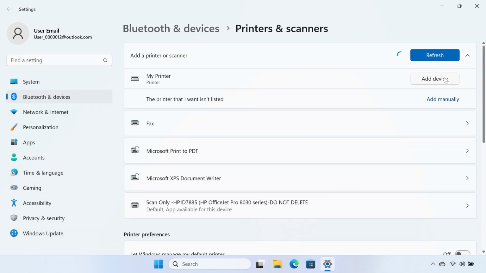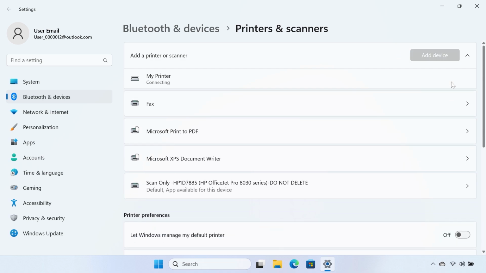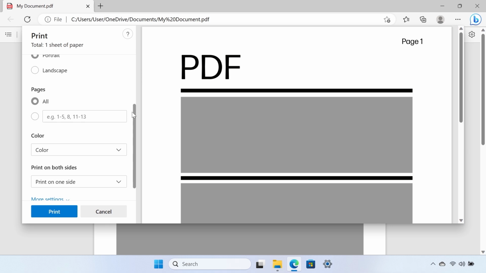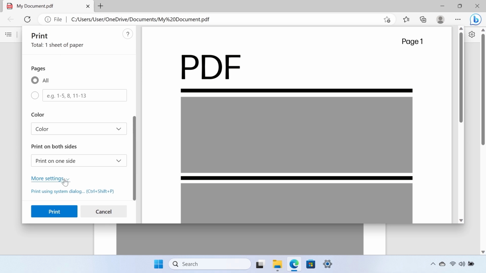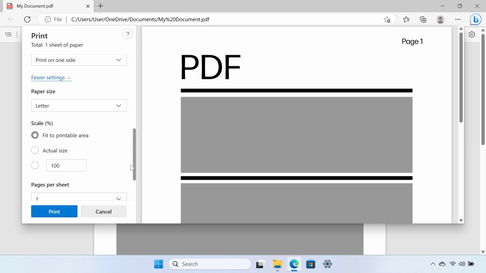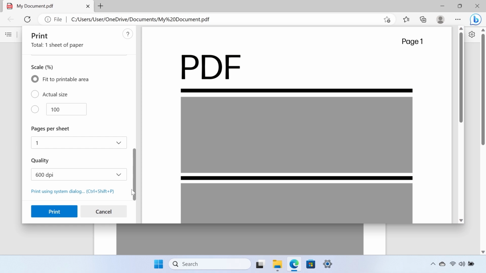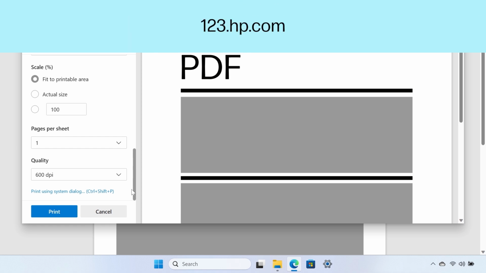When your printer name displays, select Add Device, then wait for Windows to install the latest drivers. Advanced print settings should now be accessible on your computer. If the issue persists, go to 123.hp.com to download the recommended HP print drivers.